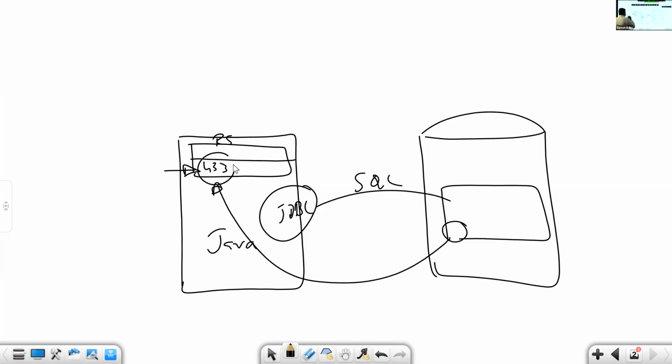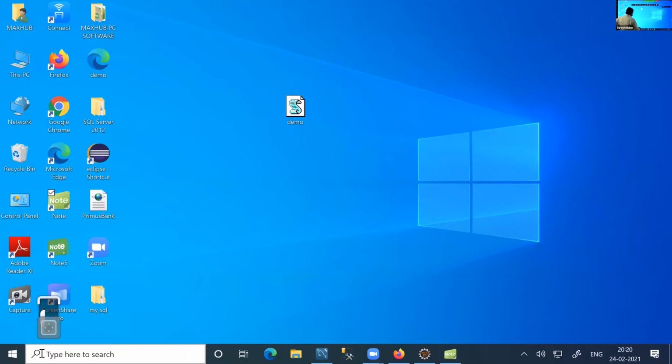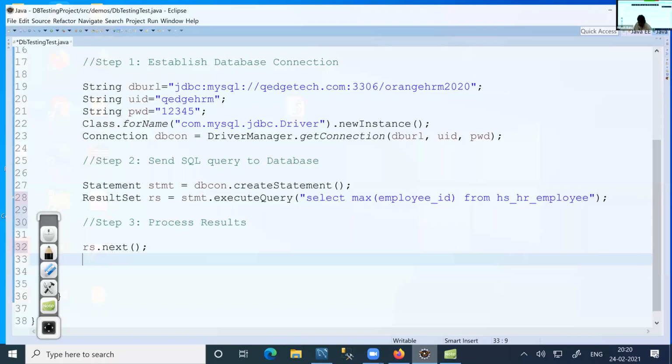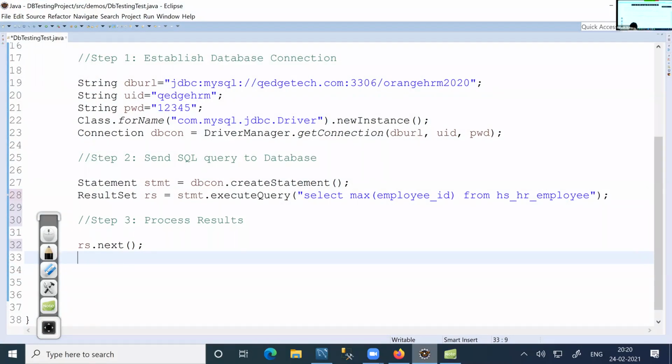Now I want to fetch this data. You have to give the column number or column name. By default, the record pointer position is at the top of the first row. If you want to move to the first row, we have to use rs.next. Now we have to specify the column name to get the data. Here I'm giving the column name.